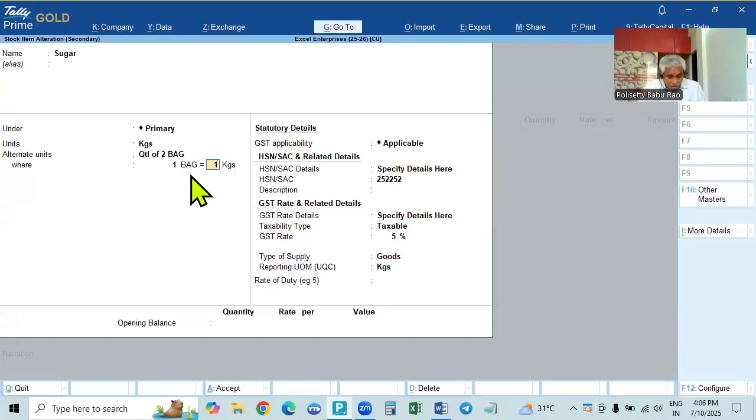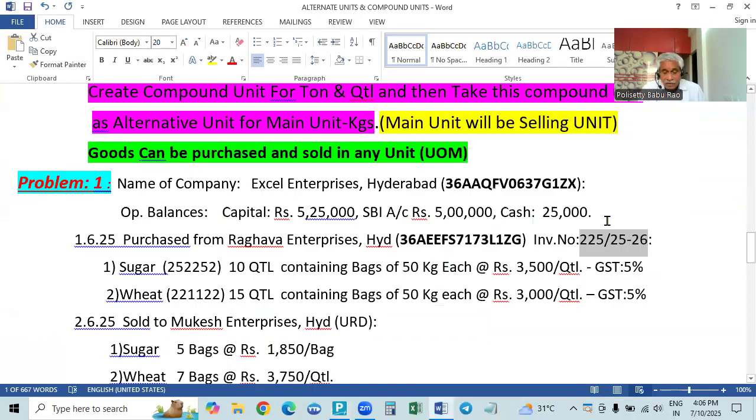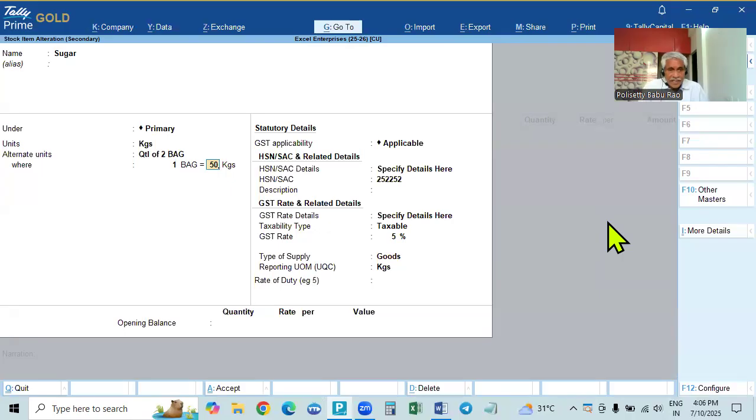So each bag contains how many kgs? Each bag contains 50 kg. So if 1 bag contains 50 kg, 2 bags will be equal to 100 kg, means quintal. Quintal will be 2 bags, one bag is 50 kg. That means quintal will be equal to 2 bags, means 2 into 50. So it will be equal to 100 kgs. So quintal consists of 2 bags and quintal consists of 100 kgs.